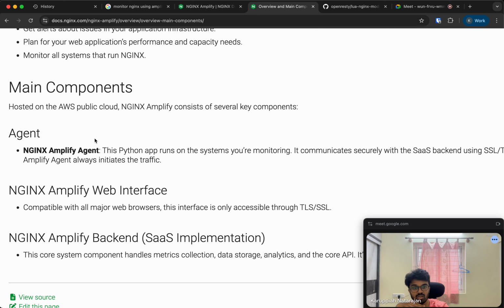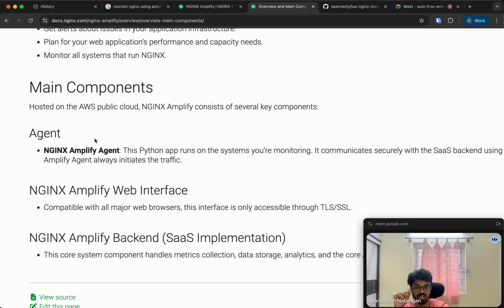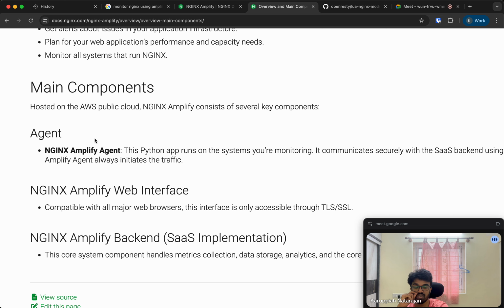It communicates securely with the SaaS backend using SSL/TLS, which is secure sockets layer / transport layer security. Nginx Amplify agent always initiates the traffic, so there's no inbound traffic, only outbound traffic. So you don't have to allow any firewall rules for inbound traffic, but outbound traffic you have to allow. And the Nginx Amplify web interface is compatible with all major browsers. This interface is only accessible through TLS or SSL.